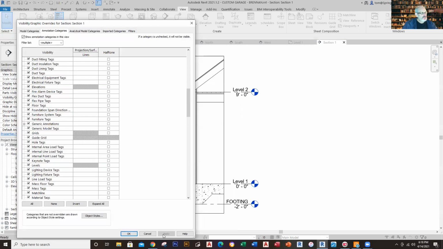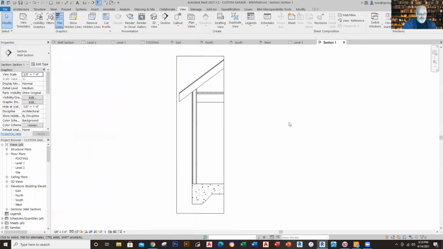It's like turning layers on and off in AutoCAD. Does that make sense? Okay, so you're not really hiding it, you're more just turning it off. Yeah, you're hiding it. You're hiding it temporarily. You're not deleting it. You're just temporarily saying, I don't want to see this right now. Okay. Yep. And so it's very, very flexible. And so you've got that right there.